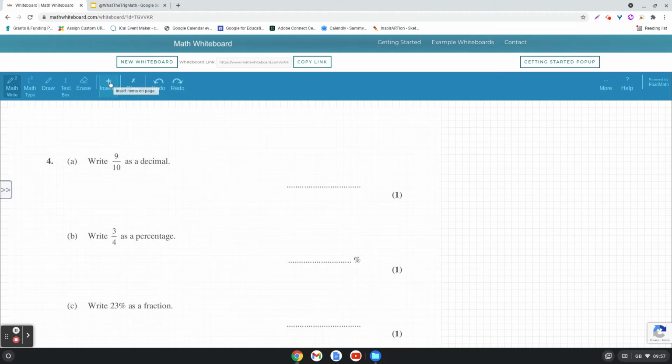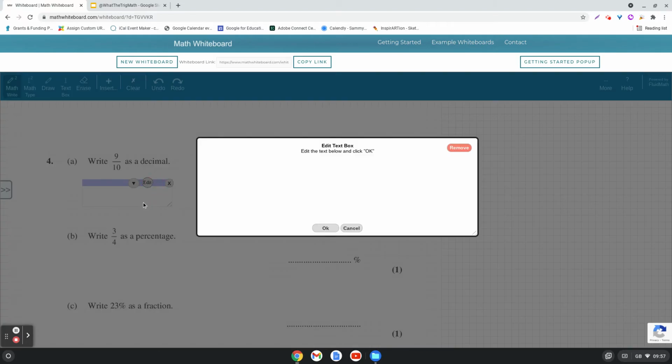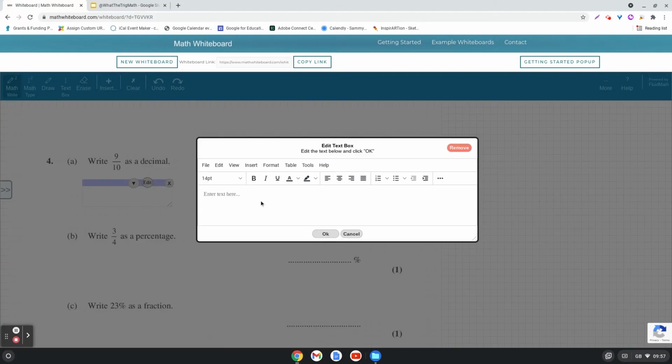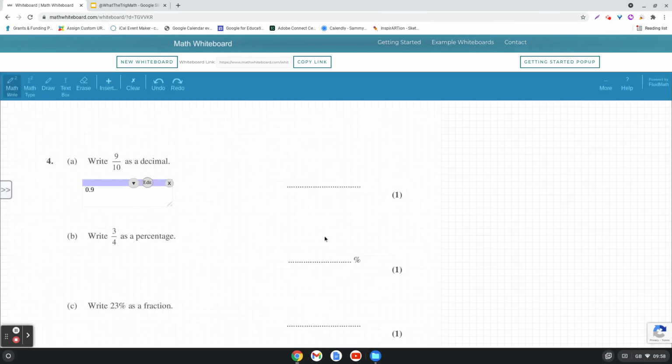So under here, I'm going to insert a text box. And I've got my text box now, and I'm just going to drag it over here. And the question is write 9/10 as a decimal. So I'm just going to edit that text box in there. I'm just going to pop in that answer, which should be 0.9, and we'll set it as OK. So there's the question and there's the answer.